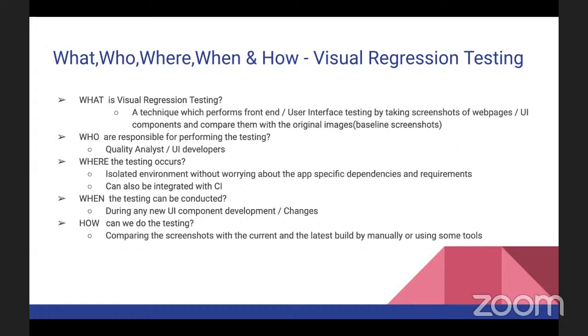And how are we going to do the testing? Currently we are going to use screenshots, and we are going to compare each and every component screenshot from my local or current build with the existing one. So this is the what, who, where, when, and how of visual regression testing. Just a short recap. Okay.